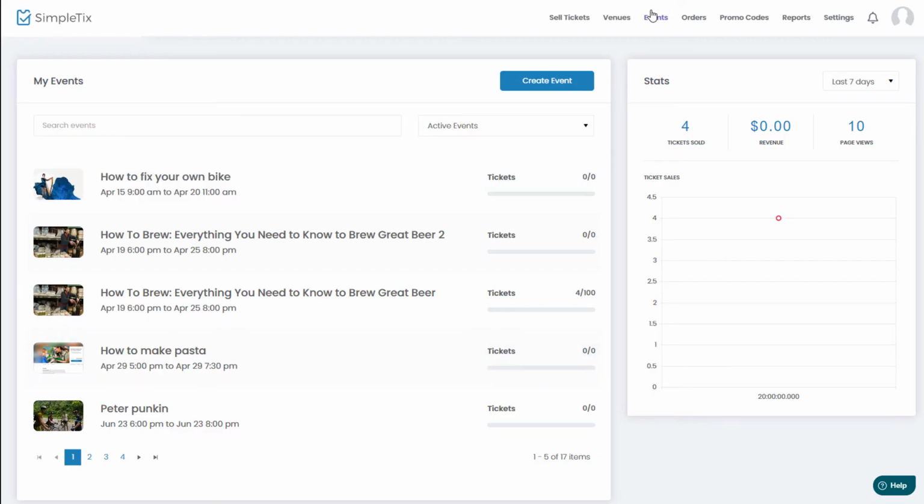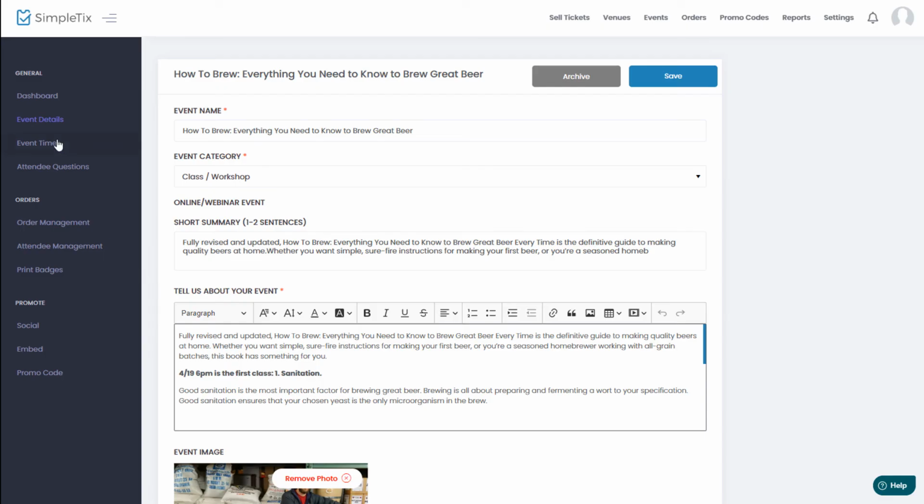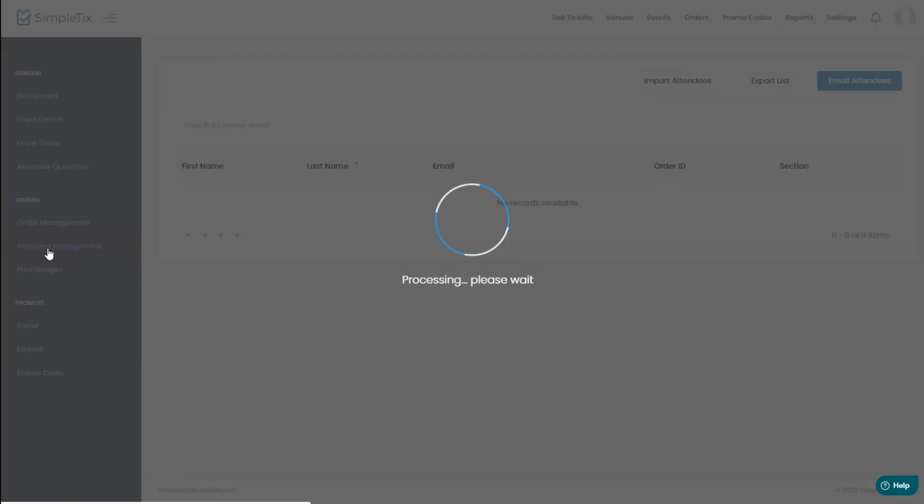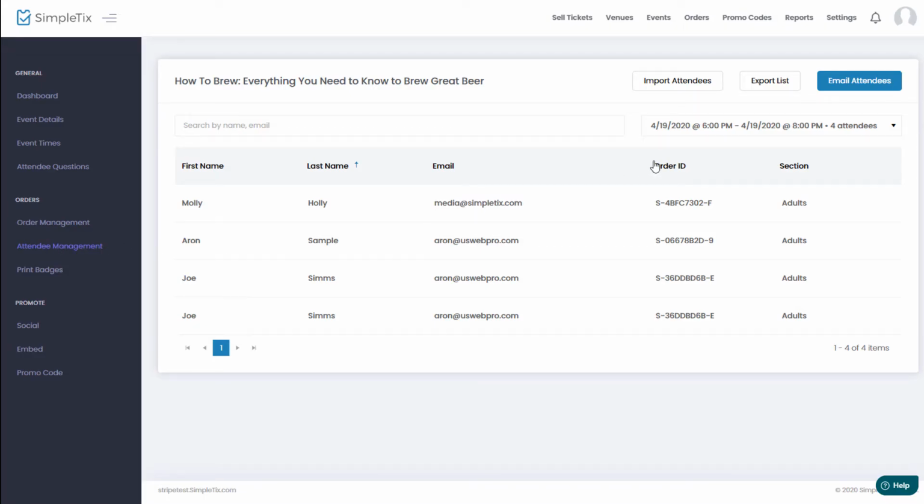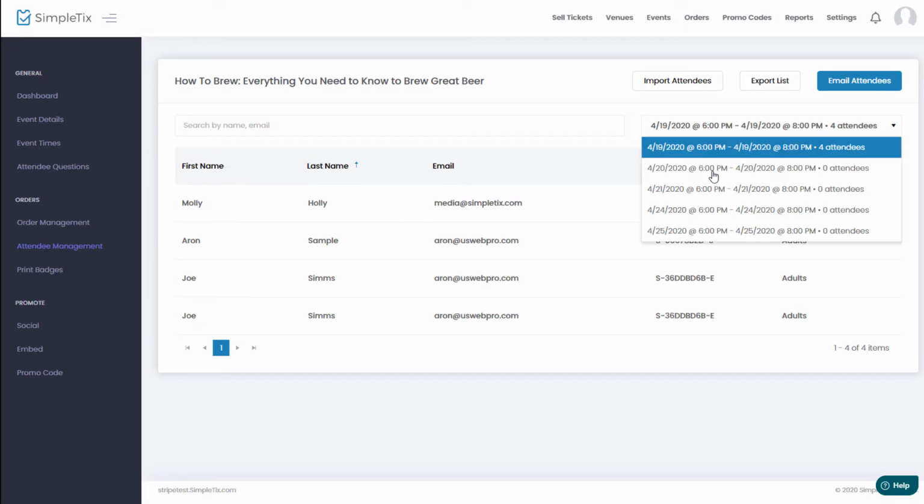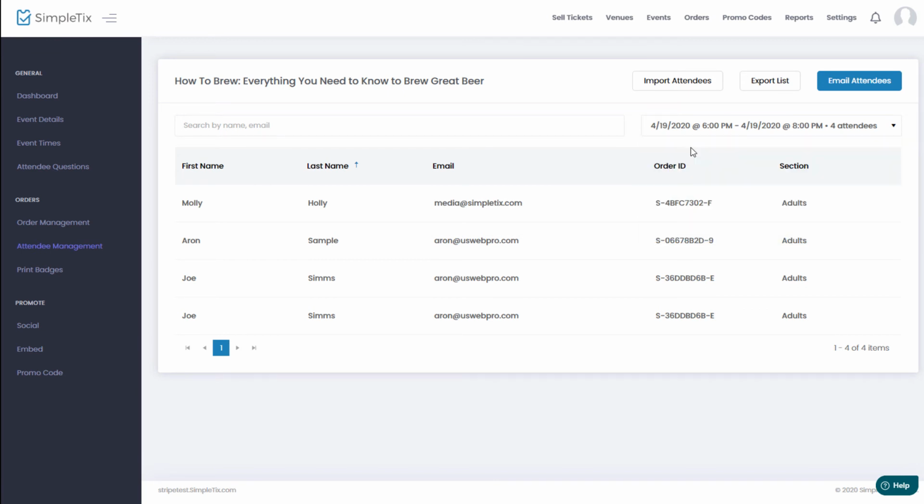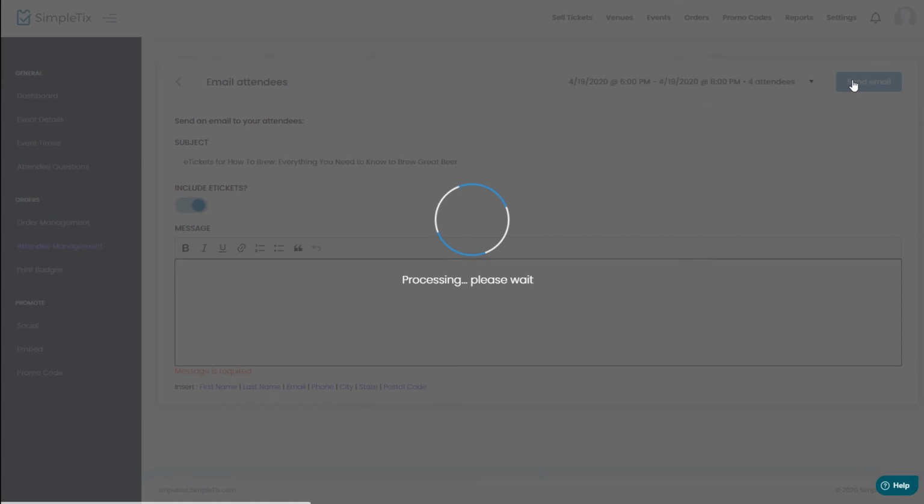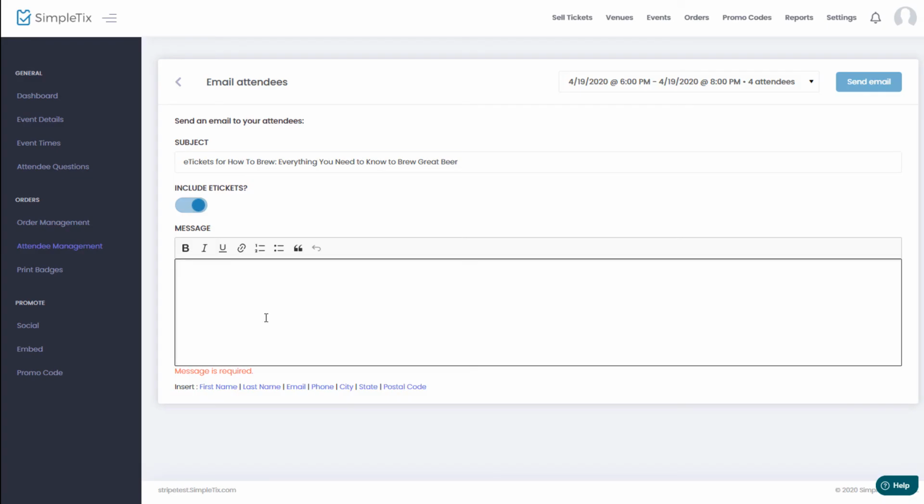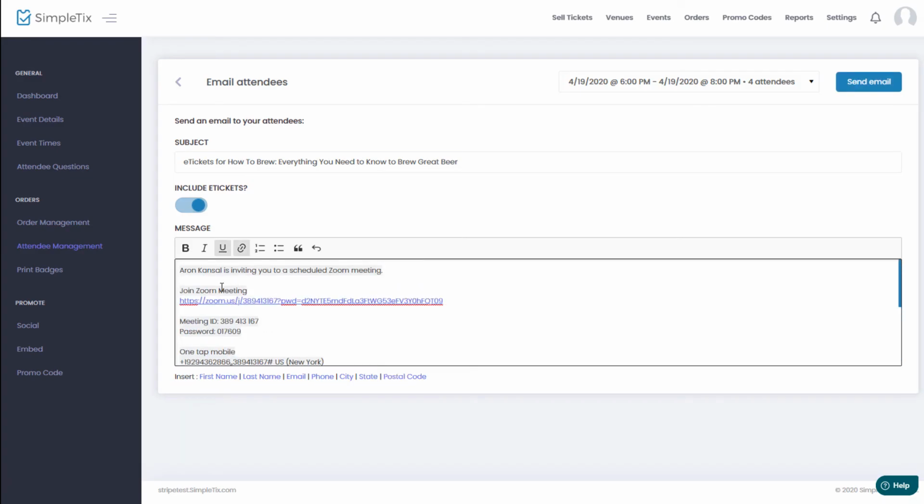Now the day before your event, log into your SimpleTix site, click your event, and then choose attendee management. And now we're going to do the email blast to a specific date and time. So you have all the different dates and times here. You're going to choose a specific date to do the email blast, and then click email attendees. And you can paste your message in here, which pretty much would be your Zoom link.